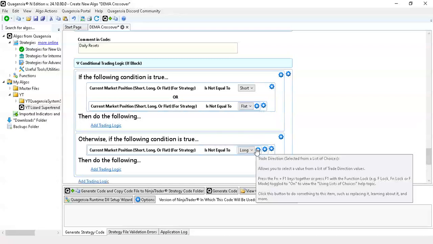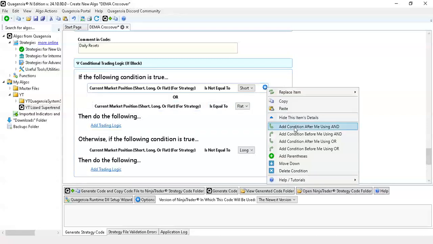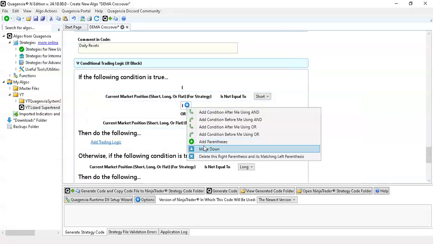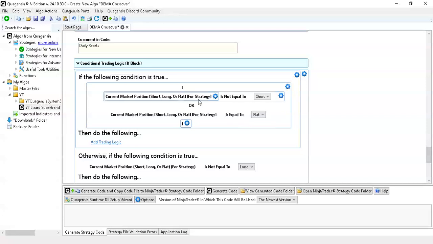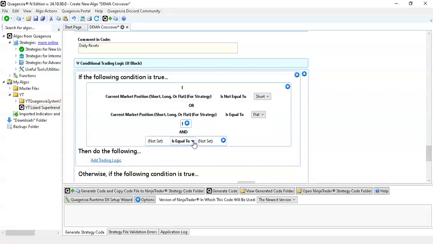Do the same for down here if you like. If you feel this will make you safe and make sure that it's not entering before the position is flat, you change that, making sure that the position is flat or it's not equal to being short before it enters long. You can definitely leave both if you like. It's not going to hurt the strategy any. If you do, just make sure you add parentheses, so now it keeps them together, and you can add the next after.